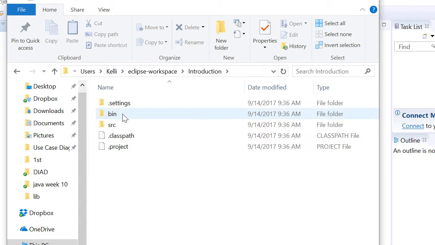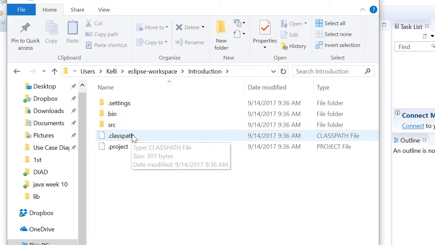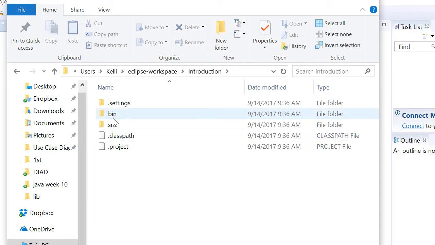Inside that introduction folder are some basic Eclipse files. We have a settings, a class path, and a project file. Those we will never mess with, and we want to make sure that we don't delete them. There are also two other folders in here, a source folder and a bin folder. As we get started working in Java, I'll explain to you what those two folders do.